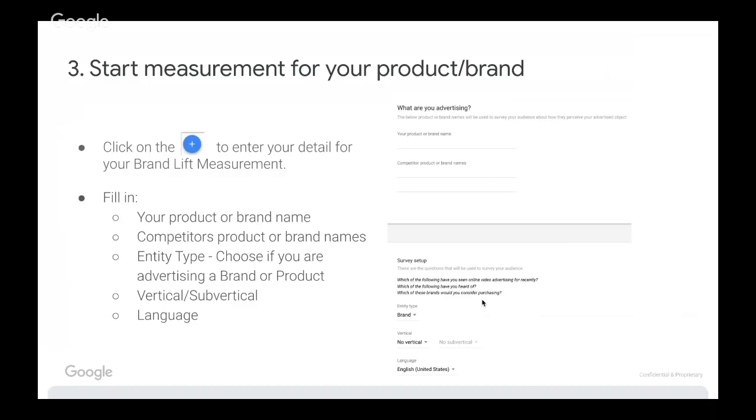And then you can also specify the language of the questionnaire. So, for example, if you're a brand in the UK, but you're interested in expanding, for example, in Germany, you want to ask questions to the users in their local language.